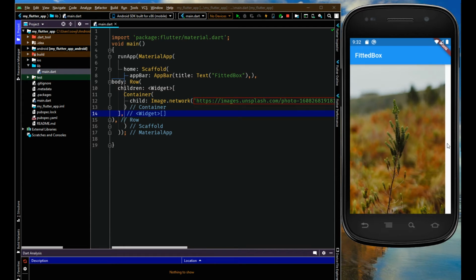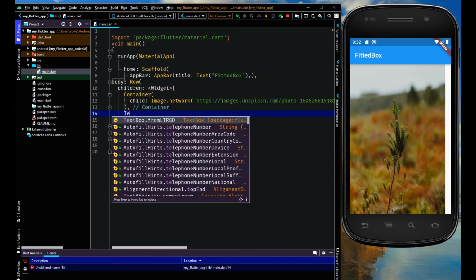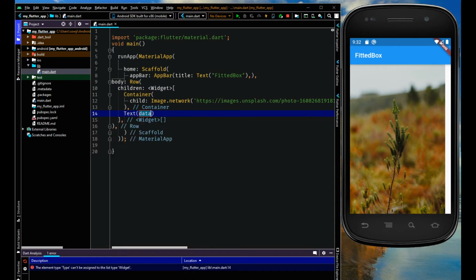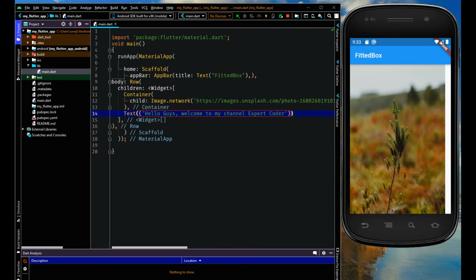What happens if I add some text after this? Okay, let me show you. Let me add a comma, and I'm going to add a Text widget here. Inside that I'm going to add some text. Let me add: hello guys, welcome to my channel expert coder. Okay, and see what happens.